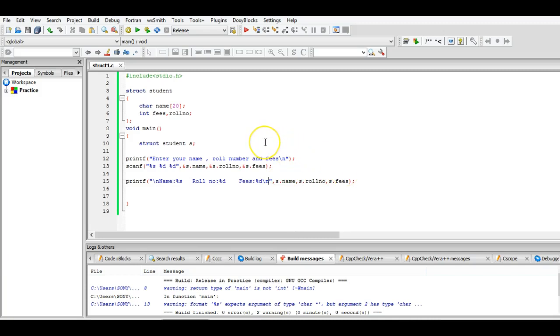I had told you at the start of the video that there is another way of declaring this structure variable. So now I will cut this whole line and delete it. The other way of declaring this variable is by just putting an s here. s is the name of my variable of the structure. There's no need for writing struct student s separately if you put s directly over here.